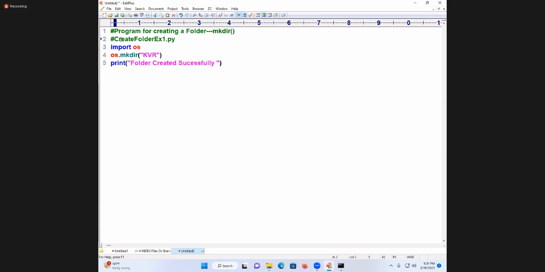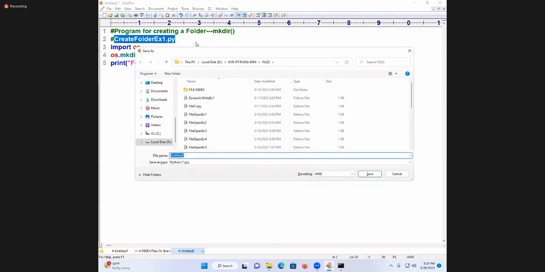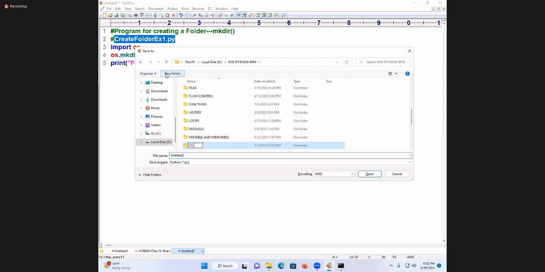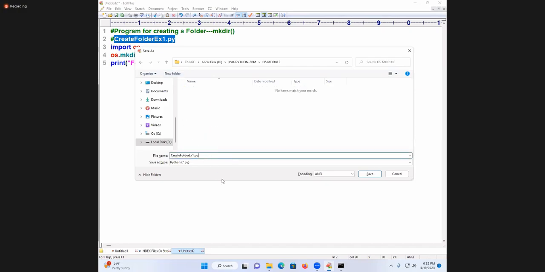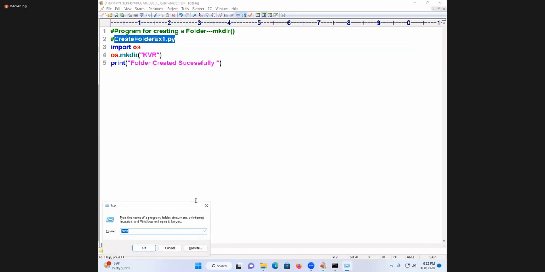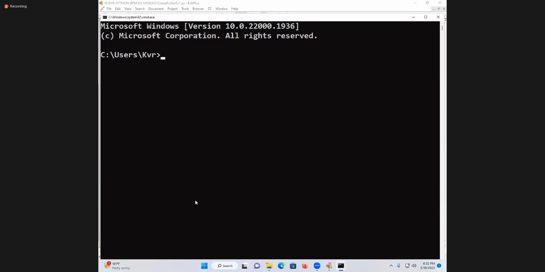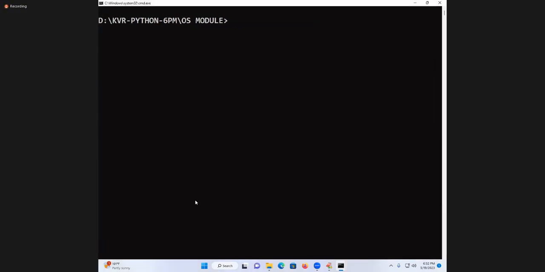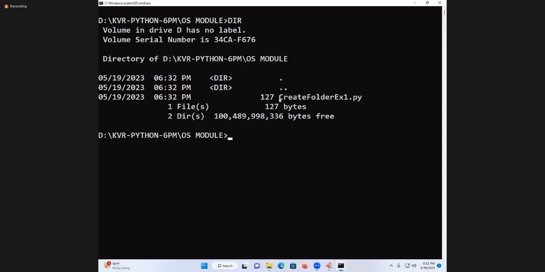Now see, I'll show you all the things here. Today I'm going to take one new module. OS module is the topic name. There I am writing, my dear students, the first example. Save it. Go to the command prompt, D:, KVR, Python here, 6 p.m., CD OS module. Inside of it, say dir, what is available? My file is available.